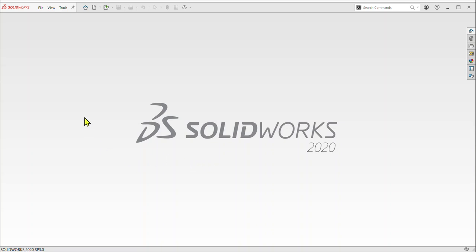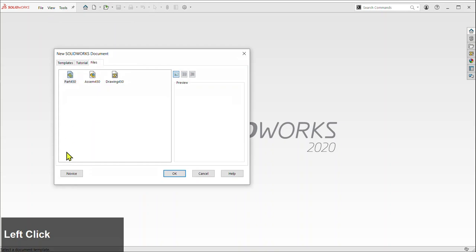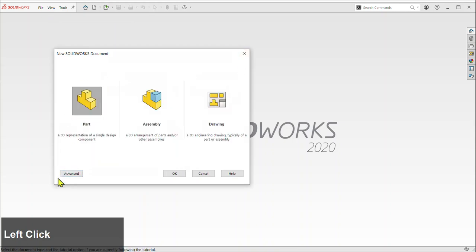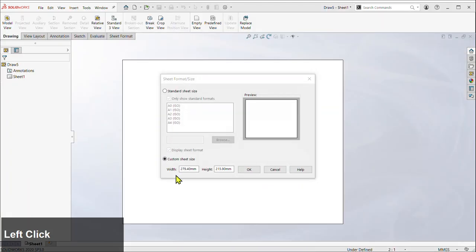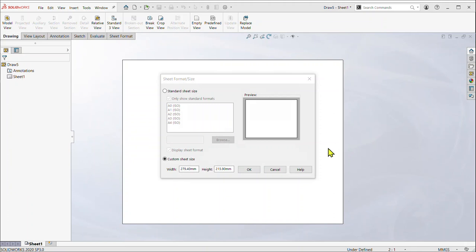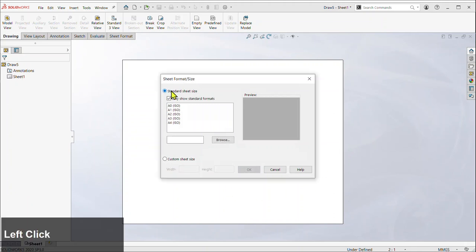This SOLIDWORKS tutorial will cover drawings. To create a new drawing, you go to File, New. If you see this window, you can click on Advanced and Files to select the Drawing 450 template and click OK. When you are prompted with this pop-up, I believe it defaults to standard sizes, which are European options.